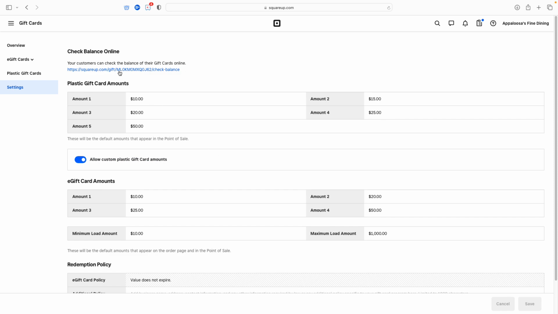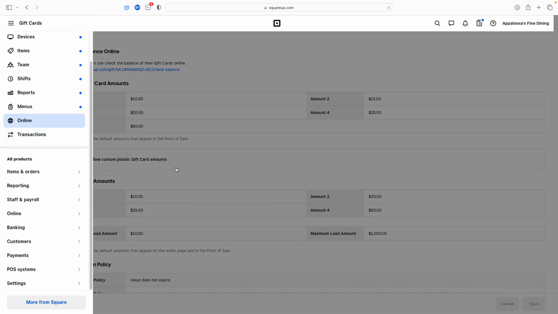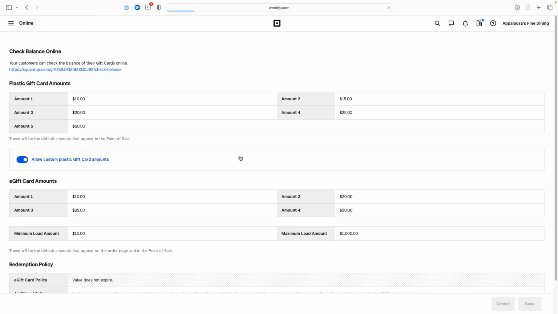Now this link up here at the top is the check balance link. So if you want to provide a link in an email or on your website to check the balance, make sure you copy this link and put it somewhere in the menu. On Square Online, it's very simple to add that link. What we can do is go over to Online, and I'll show you how to add that link to the navigation easily.